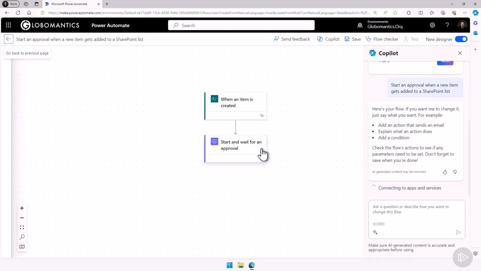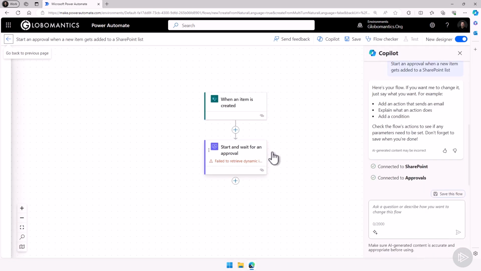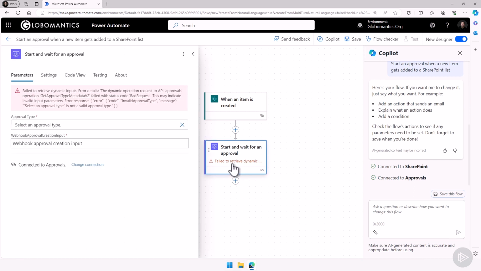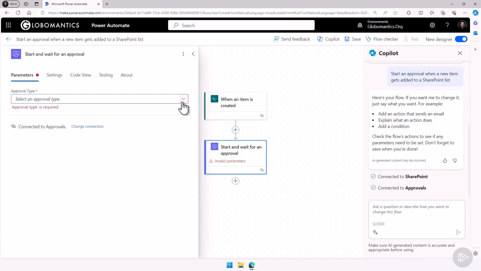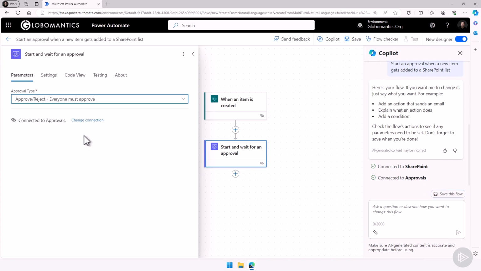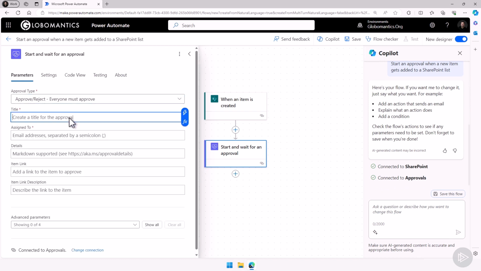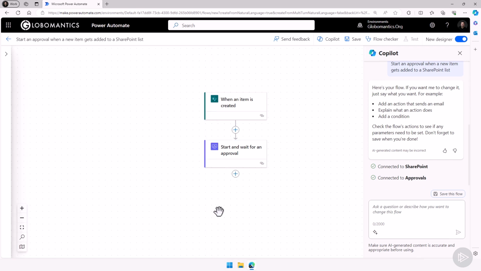Awesome, now I'm in the new Power Automate Designer. You can see that here it has a little warning. It added a few things it shouldn't have. Let's fix that, it will take us 1 second to fix it. Let's click here, everyone must approve. Let's give it a title, please approve. And we will assign it to vlad@globalmantics.org. This way, the flow doesn't have any errors.